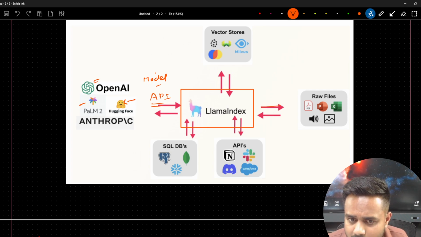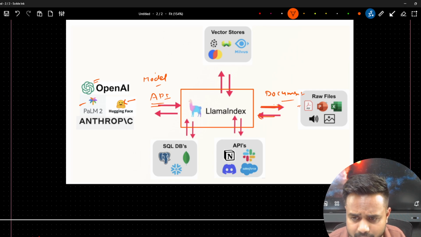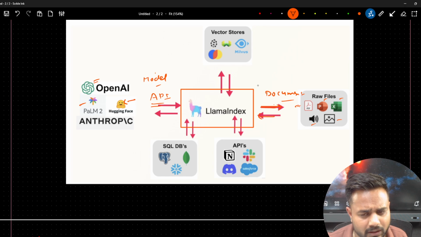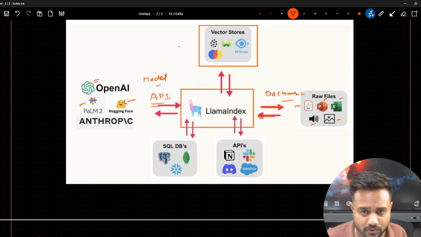The second thing is, we can connect Llama Index with any raw file and get the data from there. So we can connect Llama Index with any sort of file or document. Here you can see we have a PPT, Excel, images, PDF, or audio, anything. Basically from there we can fetch the data and load the data from that particular document. Now we have the vector databases. Do you know what a vector database is? For storing the data, right?